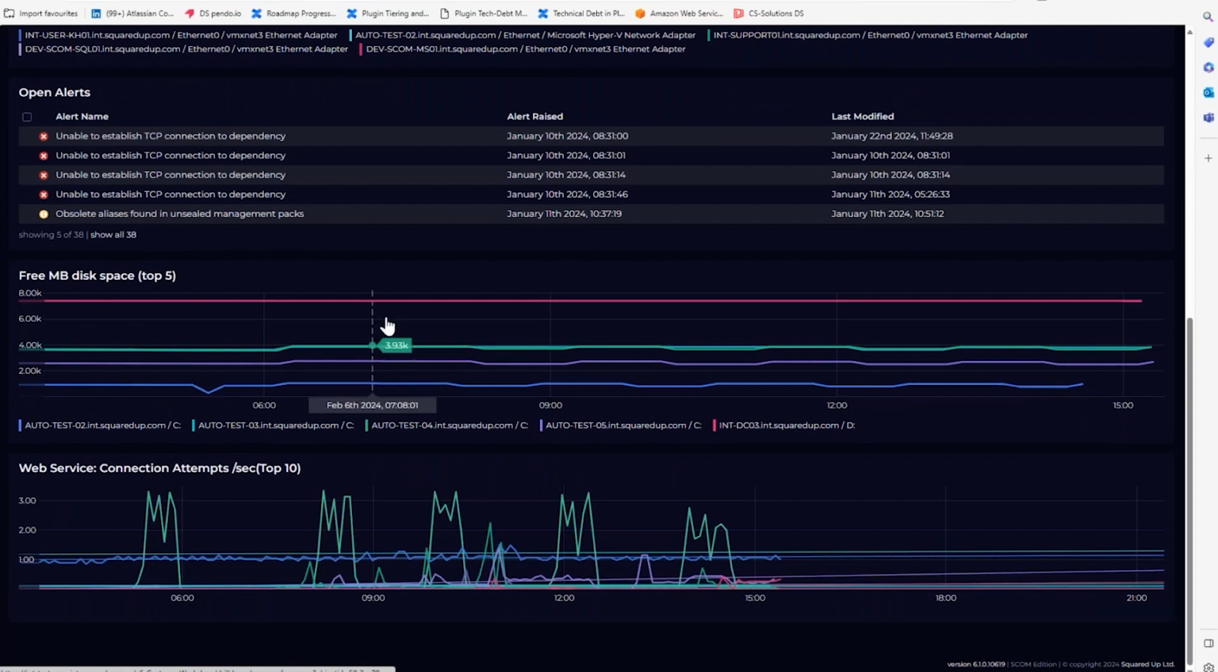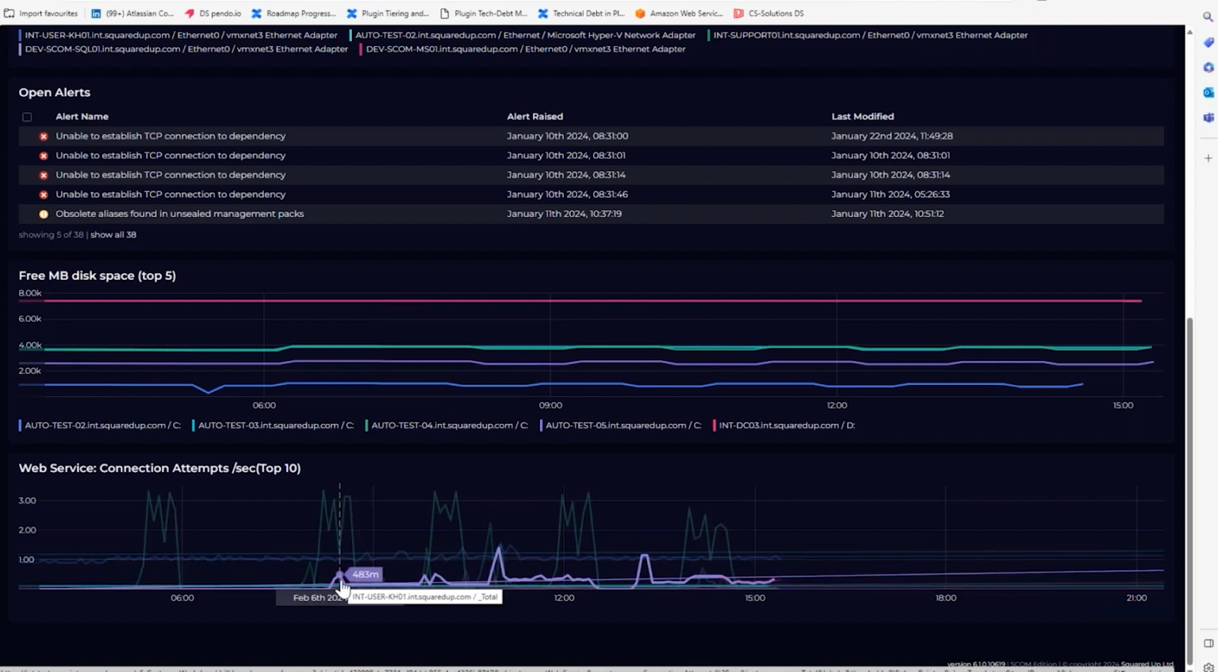So here we go. Large numbers. This is what I was expecting to see. For large numbers, we've got 6.42K of megabytes of free disk space, which is irritating, versus whatever it was in megabytes. And for small numbers, where we go below 1, this is the average number of connection attempts per second, top 10. We've got 483 milli connection attempts per second, which is correct, but is not the most meaningful.